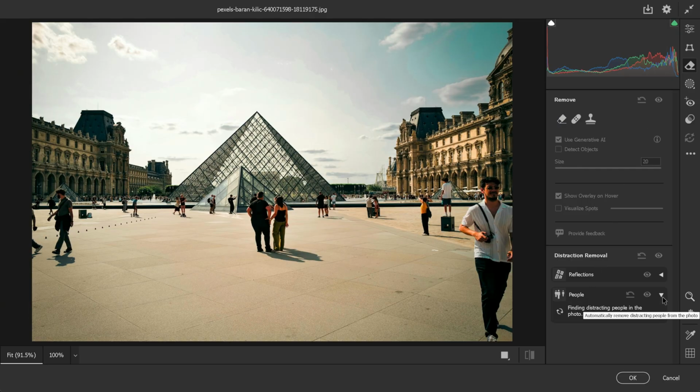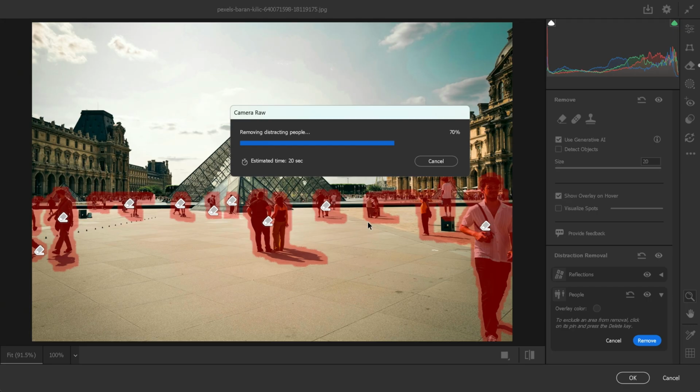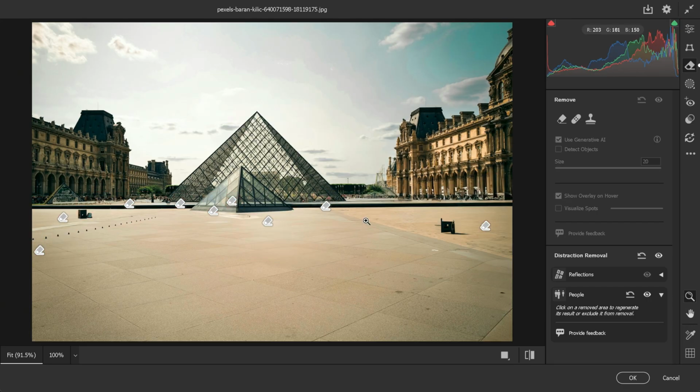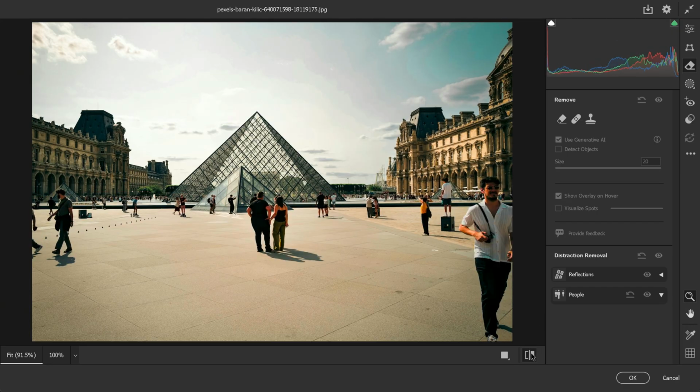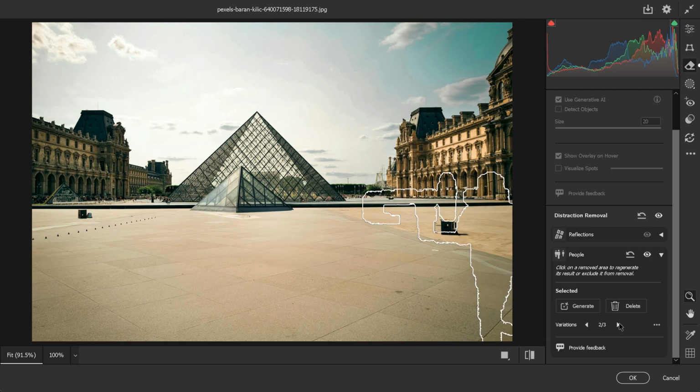Click on it and Photoshop will automatically detect and select every person in the image. Then hit Remove and just like that, they are gone. If you are not happy with the results, you get 3 different versions to choose from. That's really helpful.